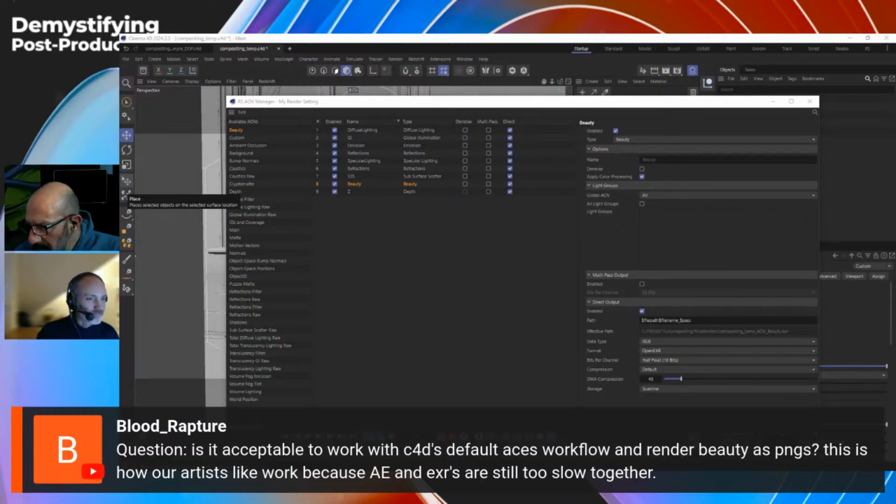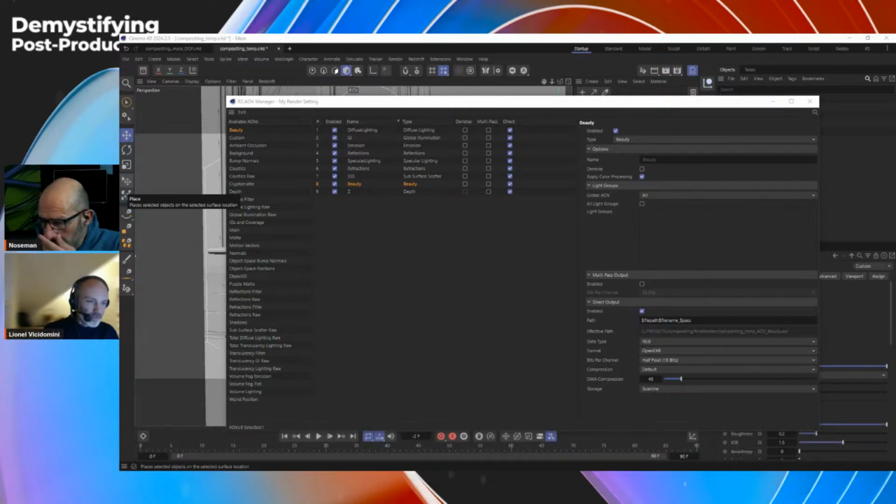Blood Rapture asks: is it acceptable to work with C4D's default ACES workflow and render beauty as PNGs, and so forth? I think you can take this now, Lionel. Yes, if it's beauty and you just do some curve on whatever, there's no problem with that, because the PNG will have the color transfer baked in. But you won't do any compositing, multipass compositing with the PNG. It's just wrong. It won't work, or it won't be correct, I would say, at least. But no problem with just using a few curves and glow, and that's it.